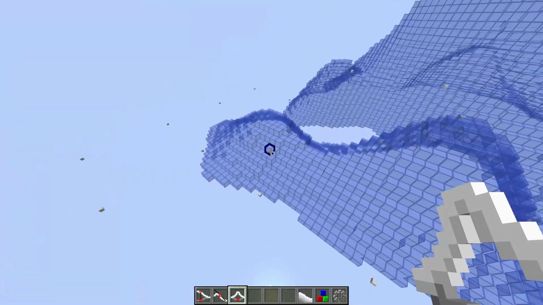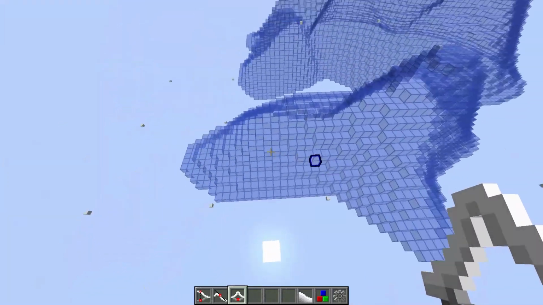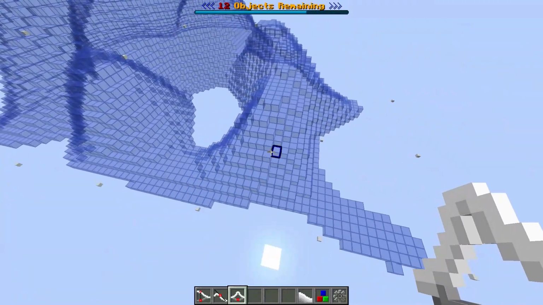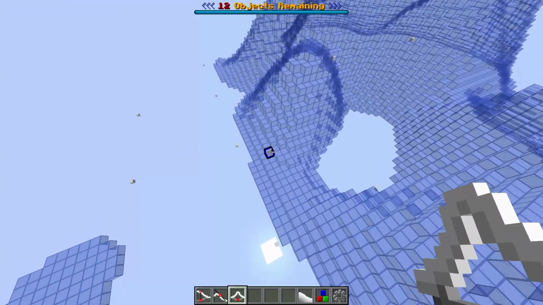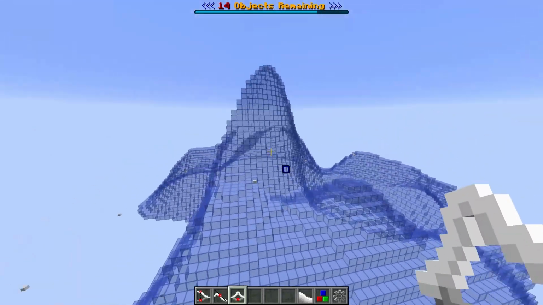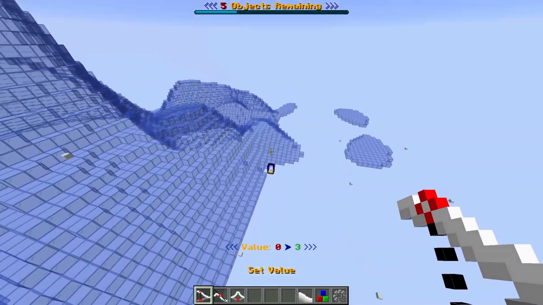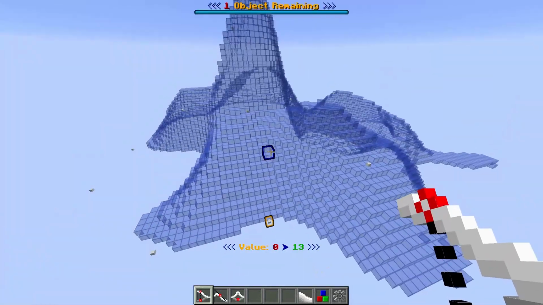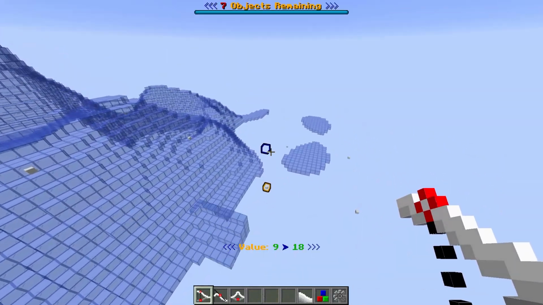And if I right click the same spot over and over again, it'll be samey. It'll just be a big bump. But if I go all over the place, then it can make it look more organic. Let's add some variation here.